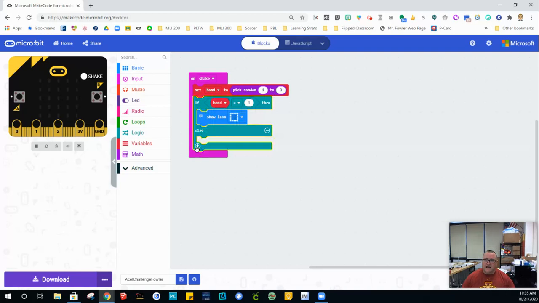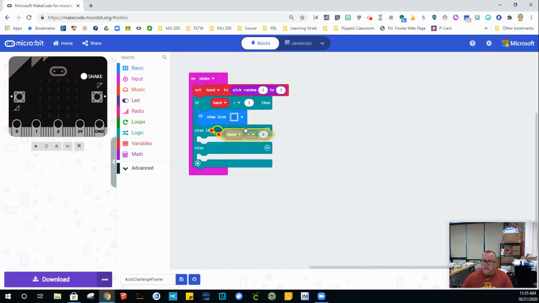Else, well, we got to ask another question. So we're going to add to our conditional. And else if, I'm going to take a shorthand here. I'm going to make sure I click on the hand equals 1. I want to make sure that's all in yellow there. I'm going to right click and hit duplicate. Or you could hit Control C and then Control V.